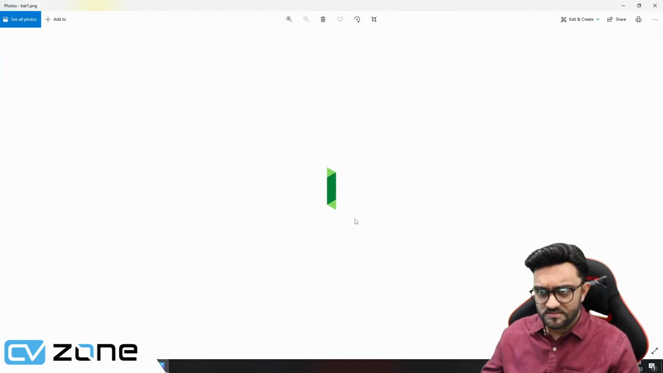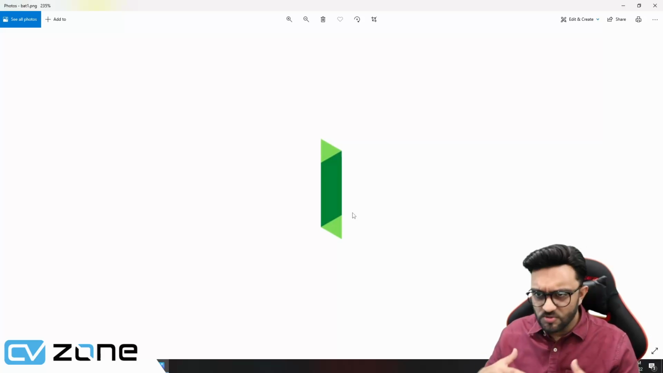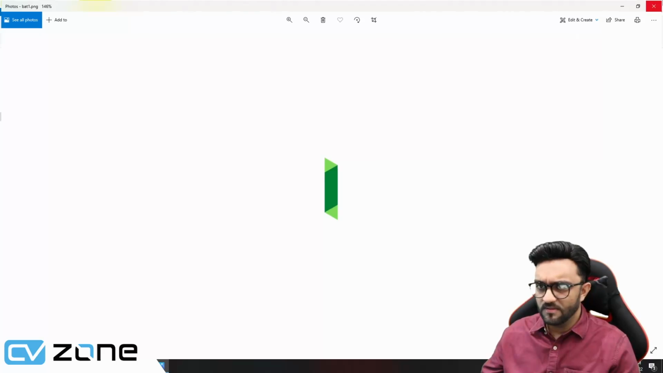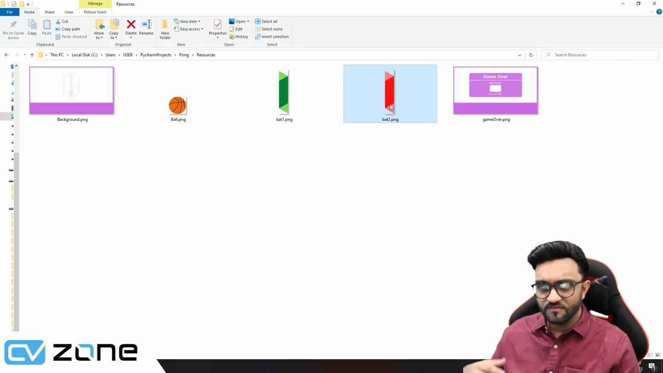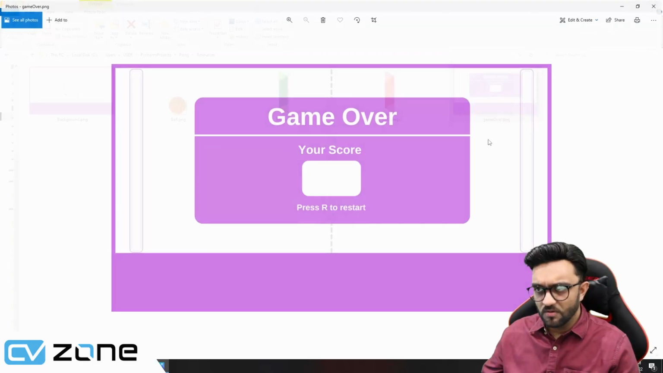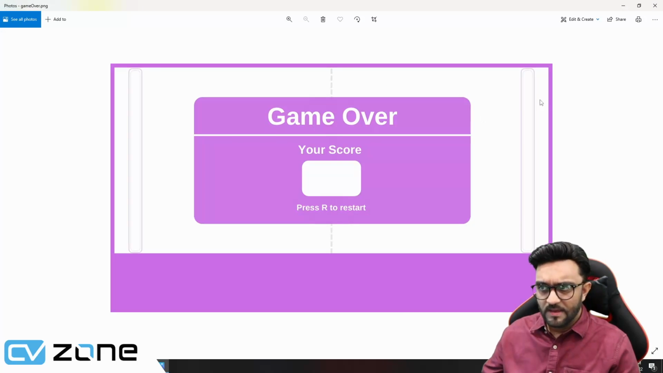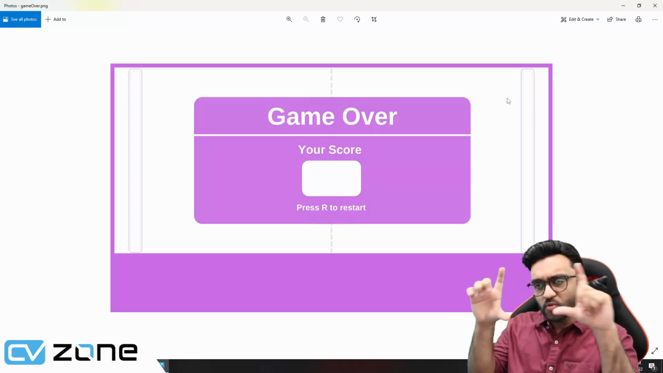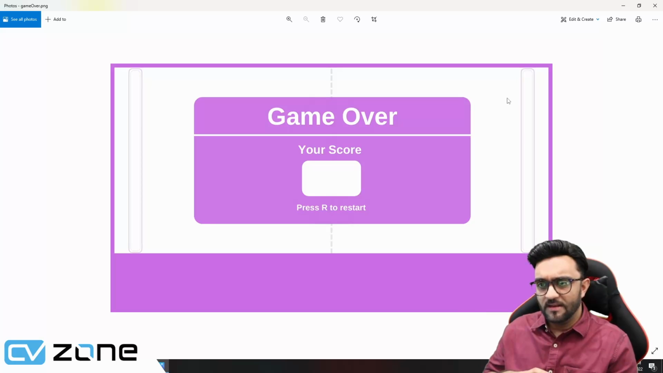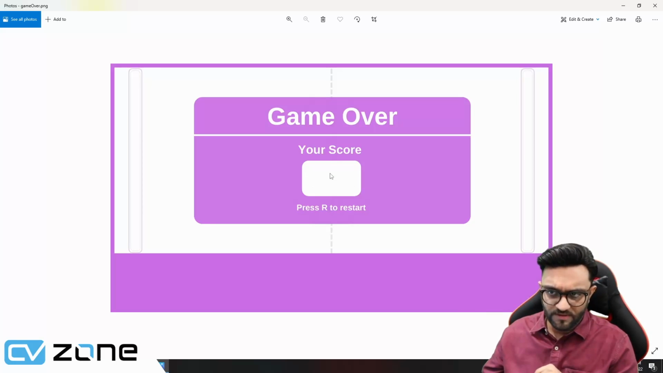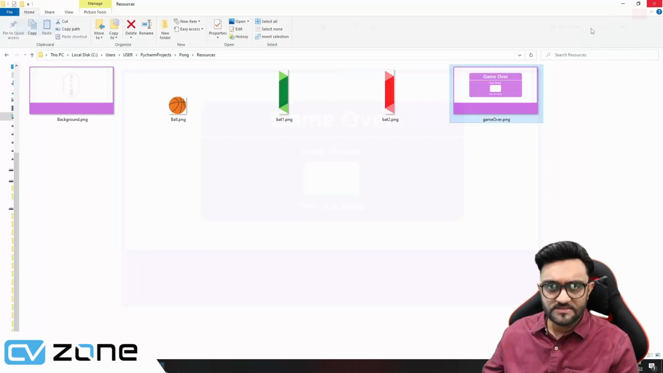Then we have the bat. So I'm calling it the bat. If you want to call it anything else, you can. So this is the design that I came up with. You can design whatever you want. One of them is the red color, the other one is green. And then we also have the game over. And this will be just an image. We are going to overlay it at the end. And we will show the score over here. And we also have the information that you can press R to restart the game. So that's the basic idea. So these are the resources that we require.